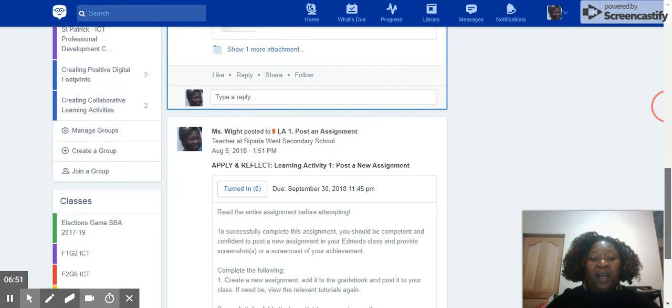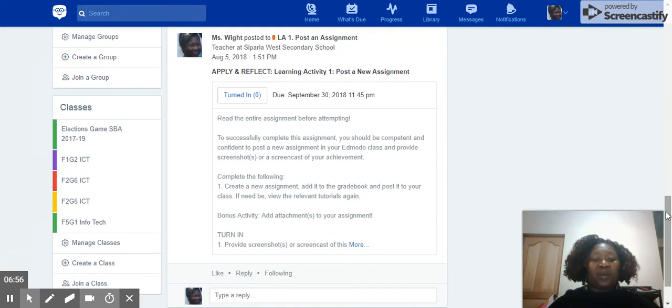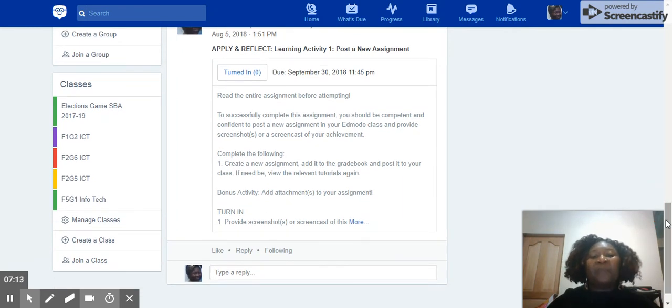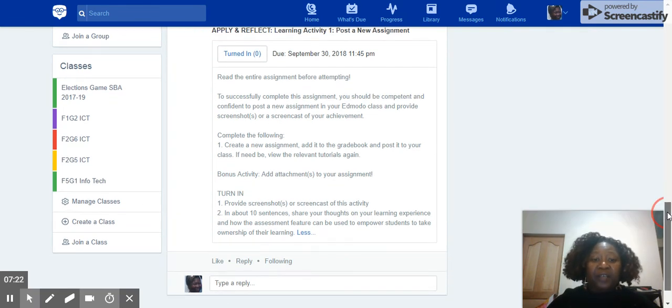In the apply and reflect, this is where you go a step beyond. Now you actually perform the activity. So for example, post a new assignment. Teachers are actually going to post an assignment. Apart from that, because I'm not going to be joining their group, we are just asking that they provide a screenshot or screencast of the assignment.